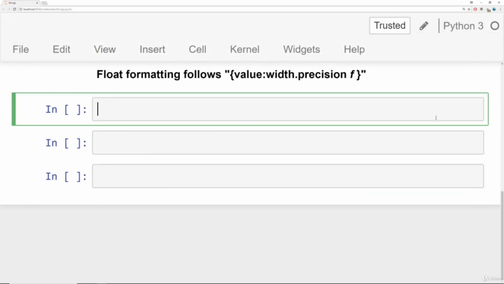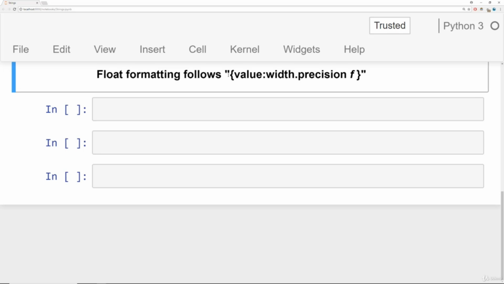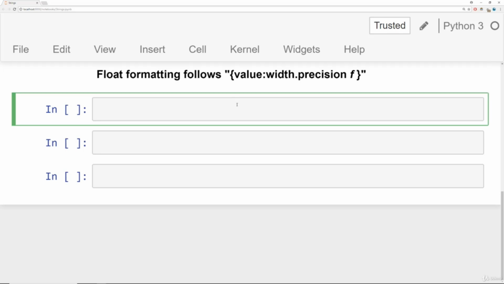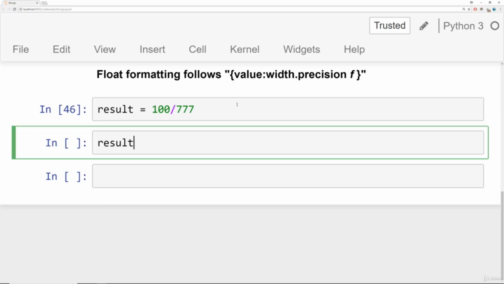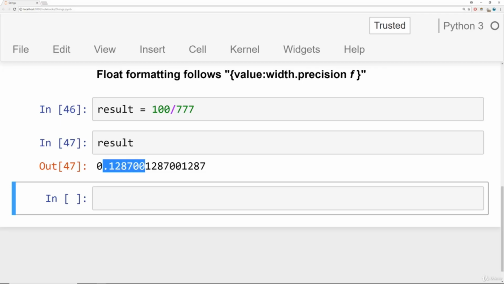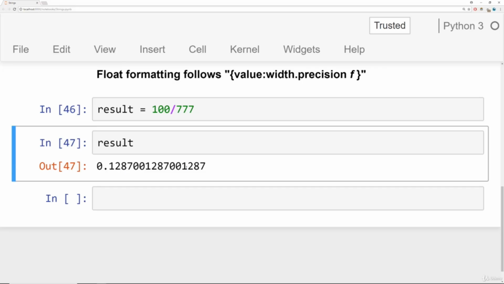Okay, to finish off our discussion of the dot format method, I want to briefly talk about float formatting with the dot format method. And basically, this allows you to adjust the width and precision of your floating point number. Let's start with an example. We're going to say result is equal to 100 divided by 777. So as you may expect, this result is a number with a ton of decimal points after it. What we can do is, when we're printing this out, change the level of precision we want and even change the width of the number itself.